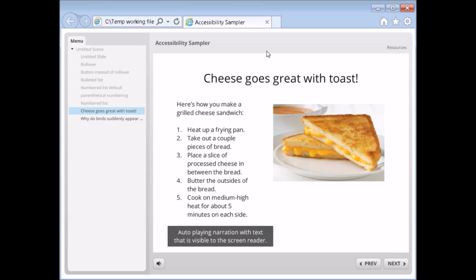In an accessible course, you'd want to have a transcript or closed captions for the audio, which I don't have sampled here. But the idea is that the auto-playing audio doesn't really conflict with the screen reader because it won't read that until I tab. Tab, cheese goes great with toast. So the on-screen text isn't read until I tab to it.